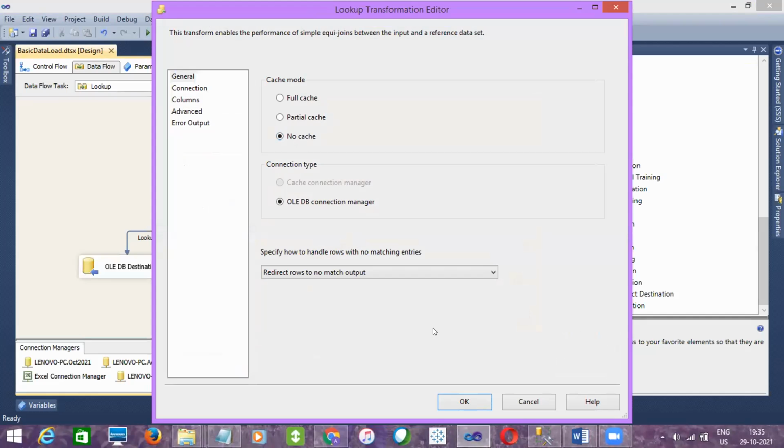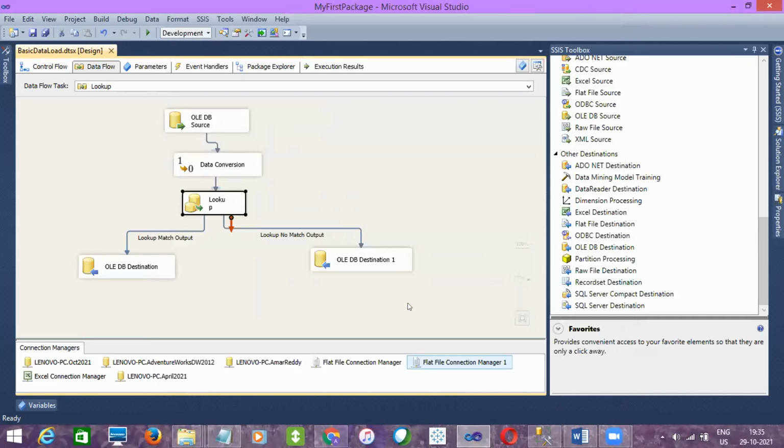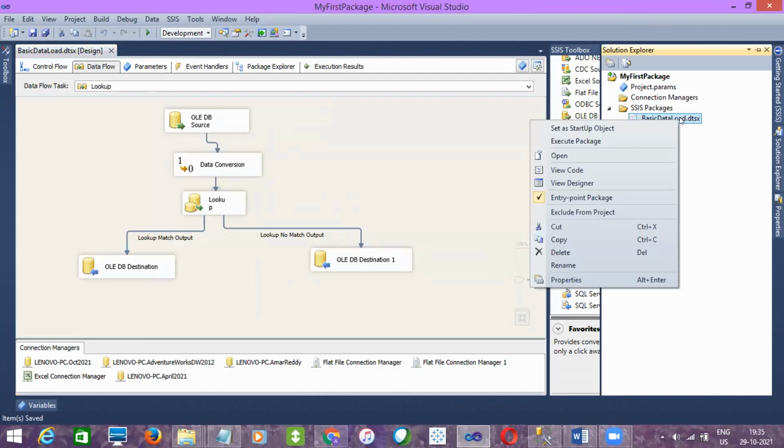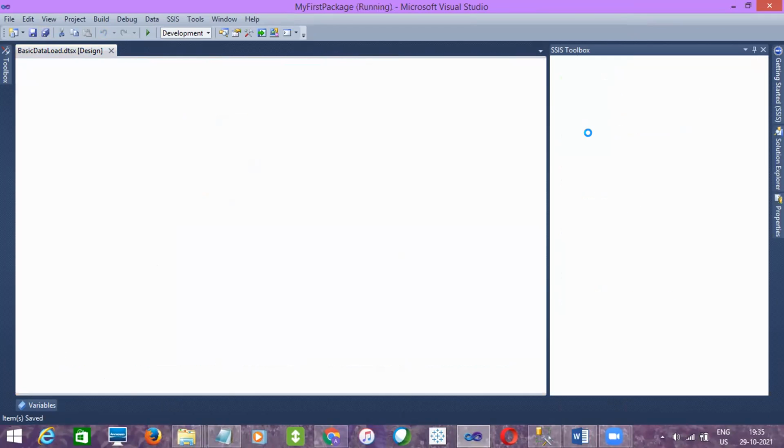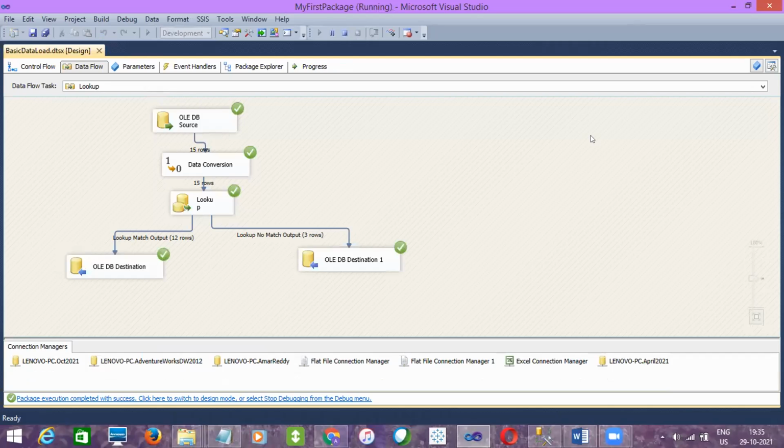So use no cache, save it, right click and then execute. Still zeros, but it should not go, right? Yes, it should be 0 rows, right? Already 3 rows are present in the destination table.